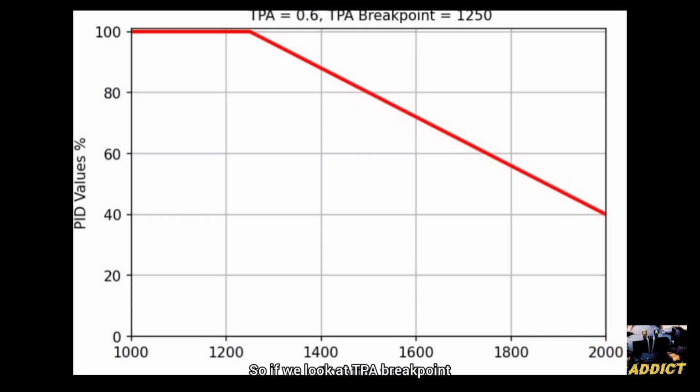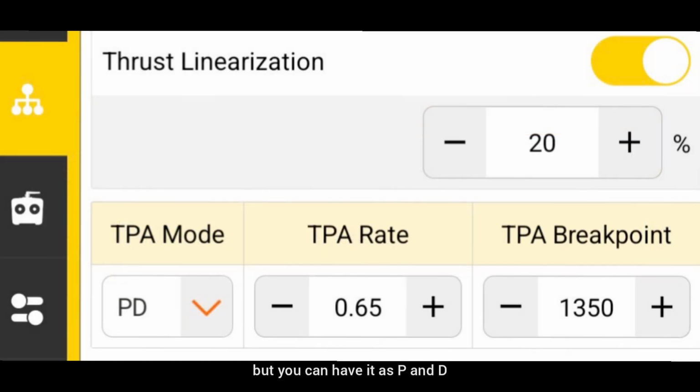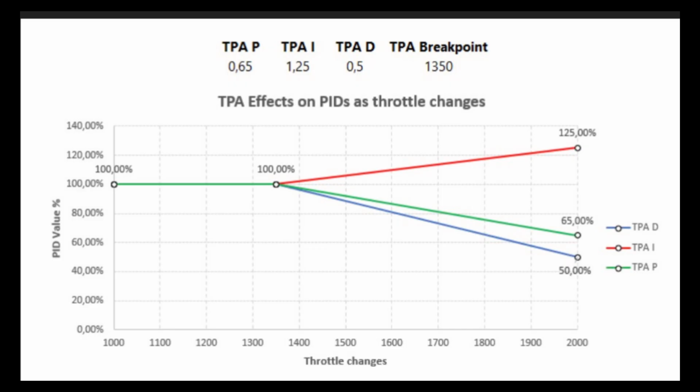So if we look at TPA breakpoint, it's something that we don't really alter on our drones, but you can see that as the throttle increases, the PIDs decrease, and the default is D, but you can have it as P and D. I absolutely love this graph.